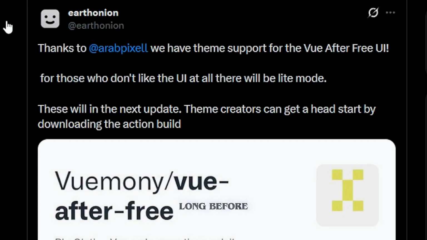It didn't take long before we started to see Earth Onion talking about how, thanks to Arab Pixel, we now have theme support for the View After Free UI. For those who don't like the UI at all, there will be a light mode, and this will be in the next update, and theme creators can go ahead and get a start by downloading the action build.